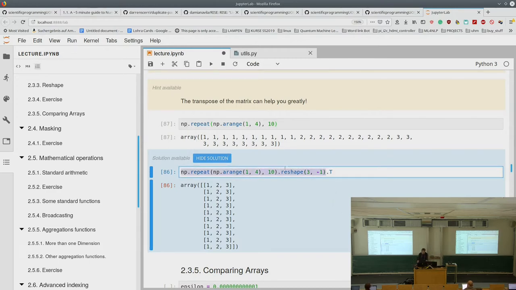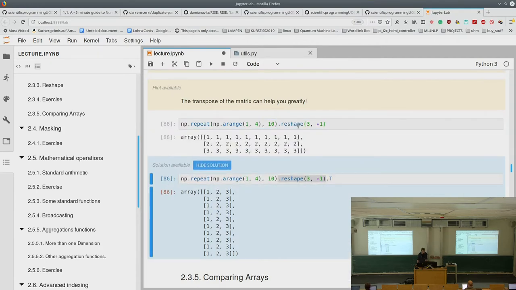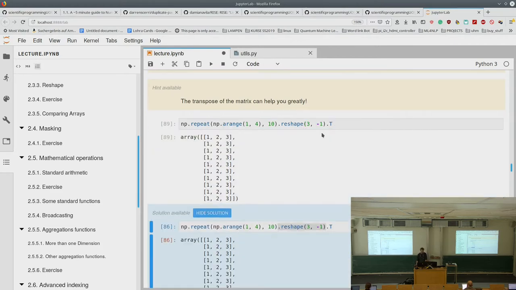But what we can do is, well, let's first reshape that into a shape we want to have, not the precise shape we want, but now we have it at least so we have the 1s, then the 2s, and then the 3s, and then we take the transpose, we take the 1 to 3, 1 to 3, 1 to 3. So if we now take the transpose of this, this is the result we had below, 10 rows with 1, 2, 3 each.